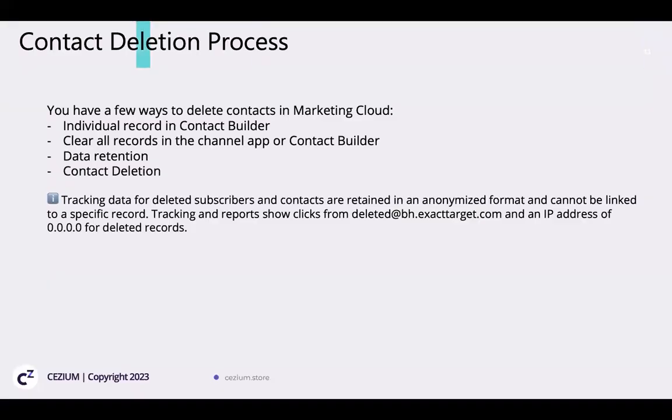The second thing is that now you can delete contacts, and you have different ways to delete contacts. When I first started working on Salesforce Marketing Cloud, it was not that easy, and we had to just contact Salesforce for full deletion.